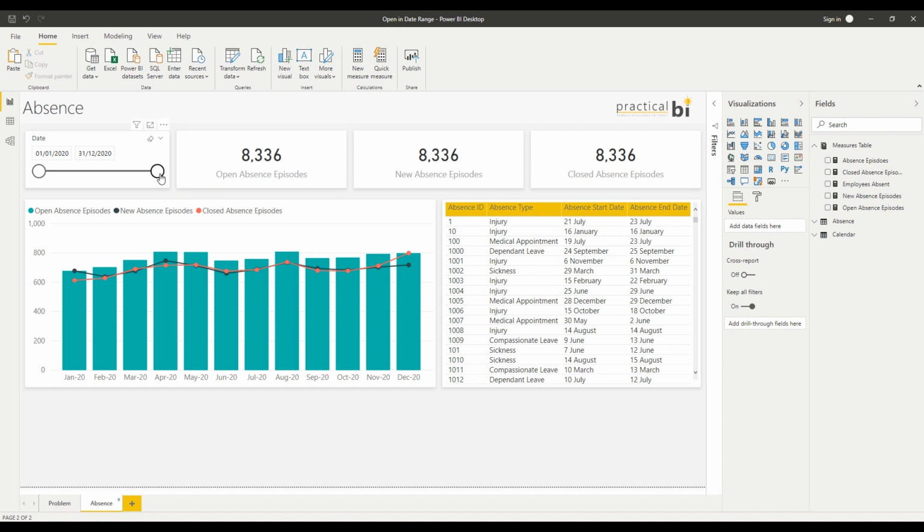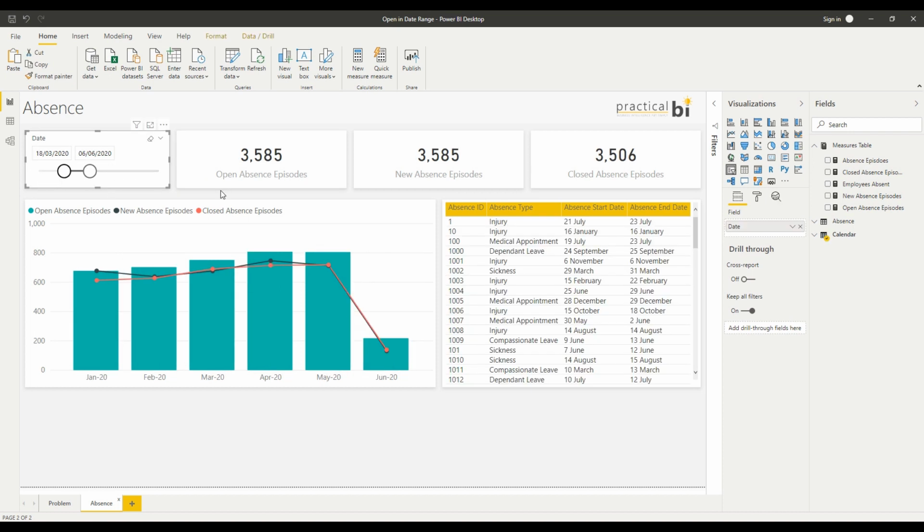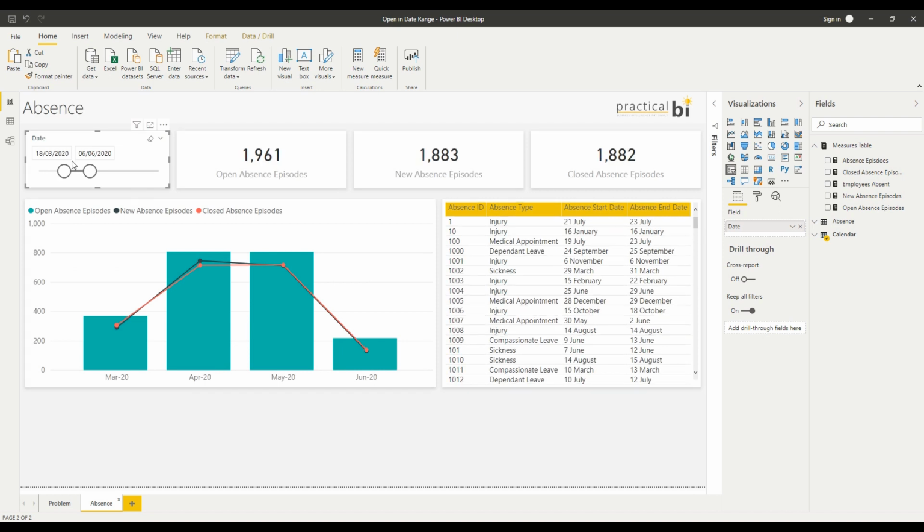Let's just have a look and see what happens as I change that date range. So I'll just choose a new date range. You can see that if I'm looking between the 18th of March and the 6th of June, I've got 1,961 episodes that were open at some point, at any point during that period, versus 1,800 new and a similar number closed as well.